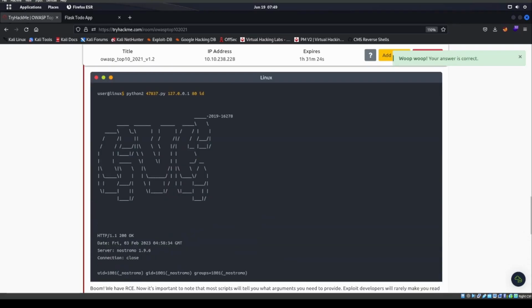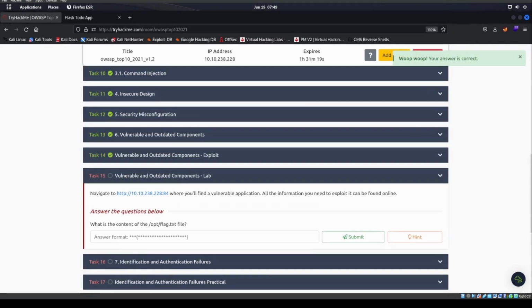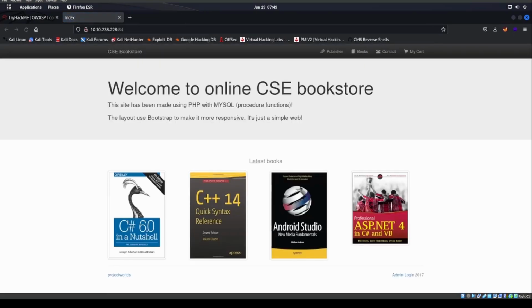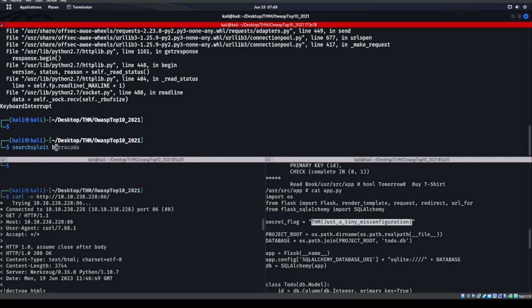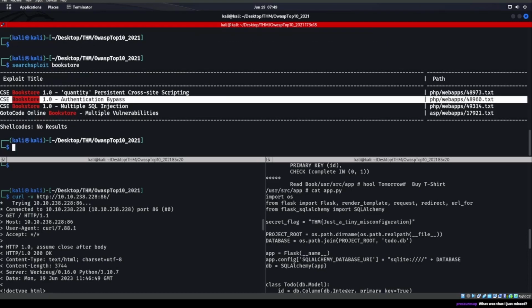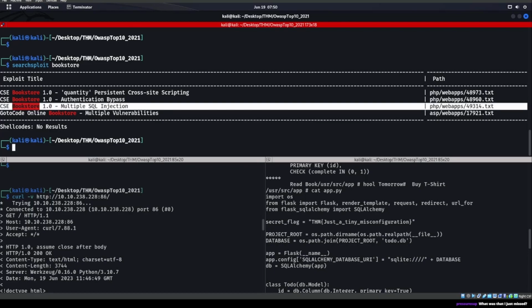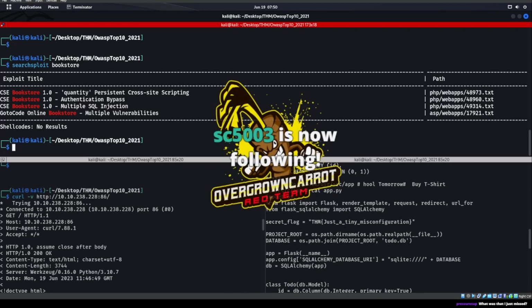Nostromo? I feel like we've seen this one before. We just go for the labs. I don't know if anyone's noticed that or not yet. I'm a very hands-on kind of guy. CSE bookstore. I think I actually know this exact one. I think if we actually search for a bookstore, this one actually pops up. Yeah. Authentication bypass, multiple SQL injections and persistent cross-site scripting. Let's go ahead and try for that bypass first.